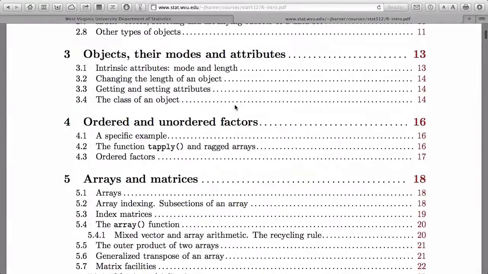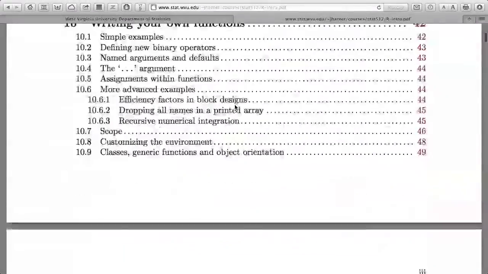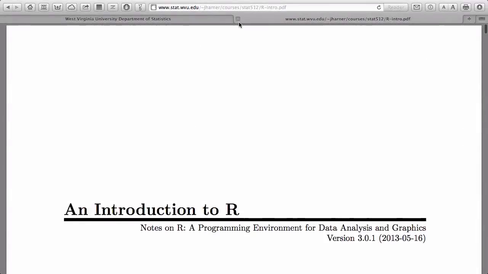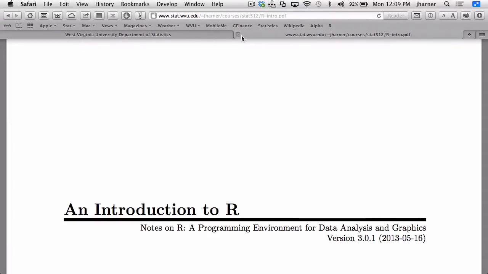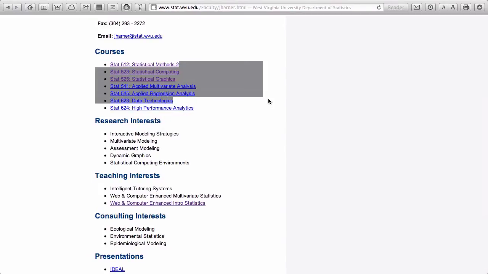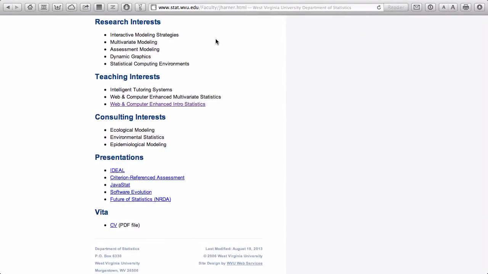So again, if you look at this book, I view this more as a reference book when I forget something. But quite frankly, I don't usually use it that way because there's an extensive help system within R, which I'll show you in a minute. I may have killed RStudio, but we'll come back to it.